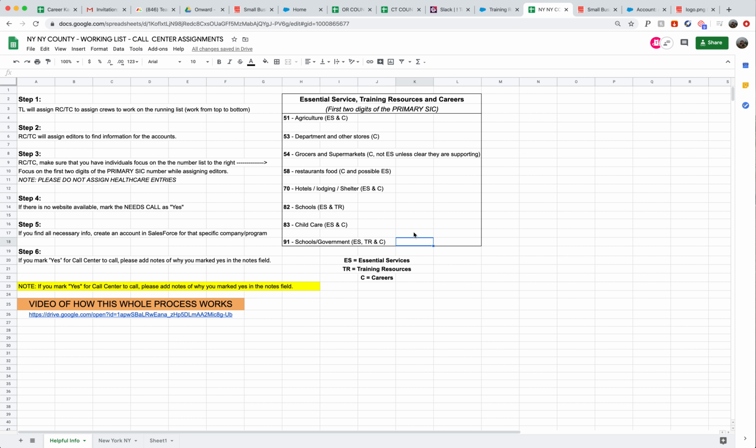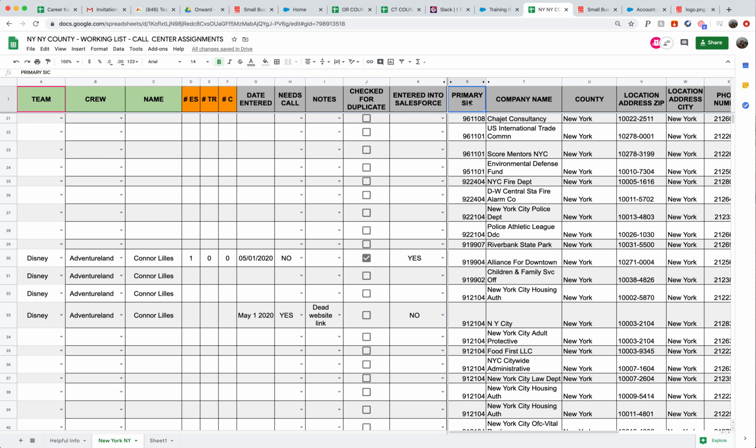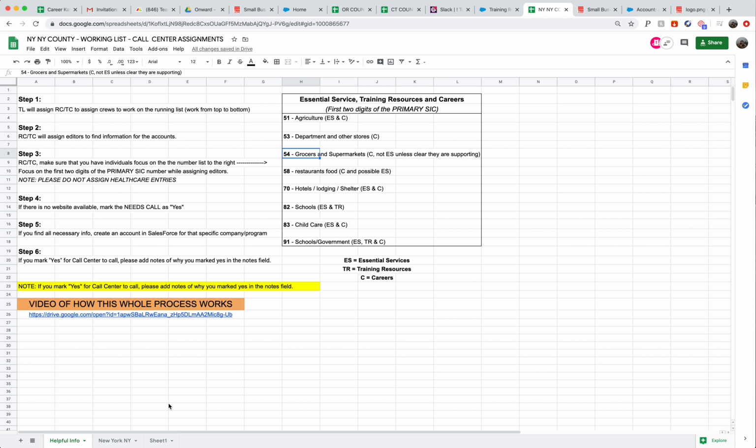So once again, focus on these digits right here. If you're confused what the primary SIC and the significance of these two digits right here, focus on the first two digits of the SIC, which you could find right here, primary SIC. And all we're going to be focusing on is the first two. So I went to 91 and 91. So schools and governments.